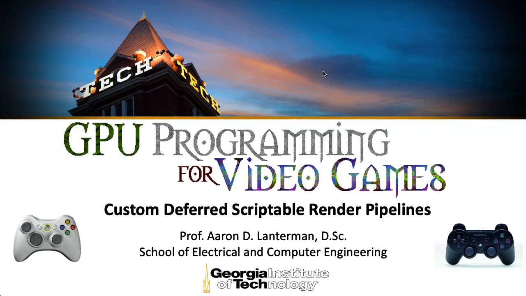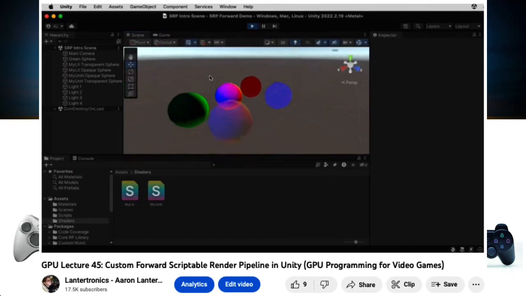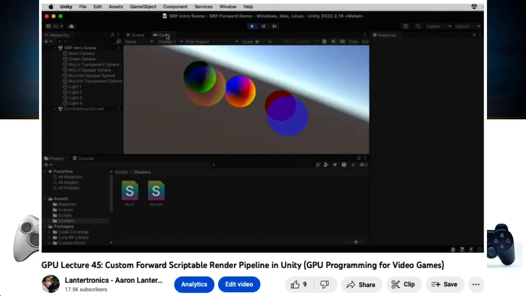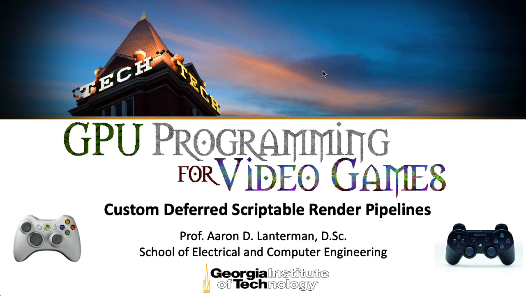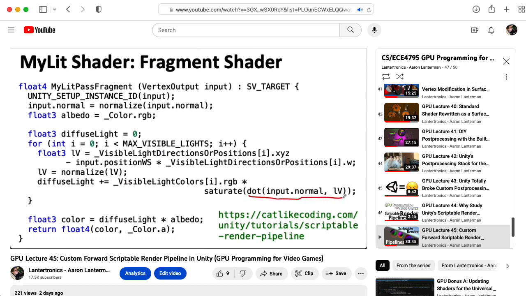I'm a professor of electrical and computer engineering at Georgia Tech, and in the last lecture of GPU programming for video games, we looked at a scriptable render pipeline in Unity that implemented forward rendering. In this lecture, we'll look at a scriptable render pipeline that implements deferred rendering. This lecture uses some code snippets from the previous lecture, and it leverages some ideas from that lecture. So I'm going to assume that you've seen that previous lecture. If you haven't seen it, go watch it and then come back here.